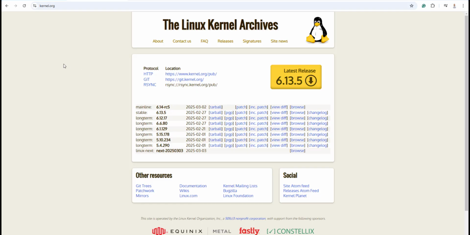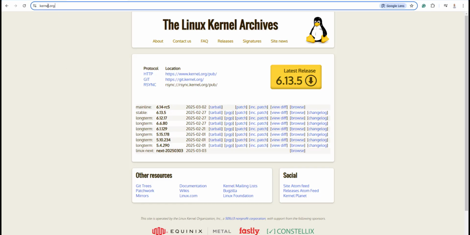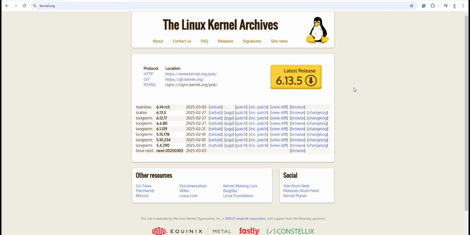So if you head over to the main Linux kernel website, you're going to see that the latest kernel is 6.13. At the time of making this video, the date is March the 5th, 2025. So we are still up to date.